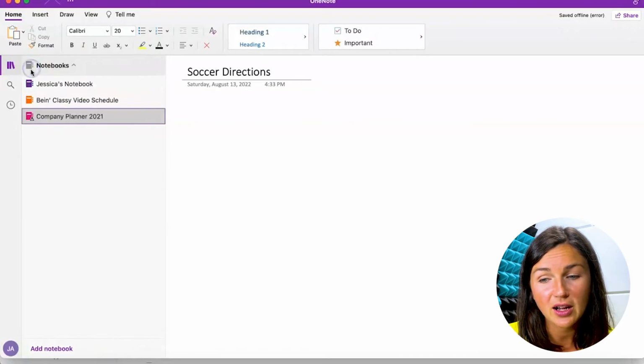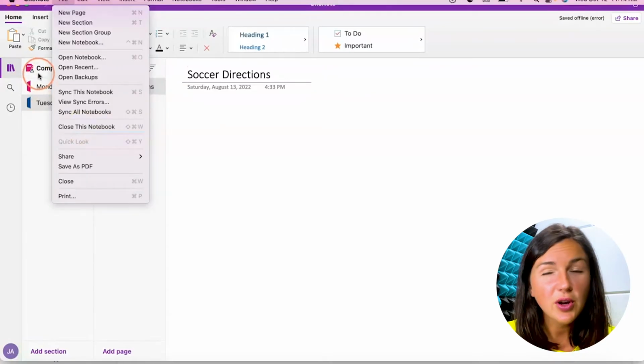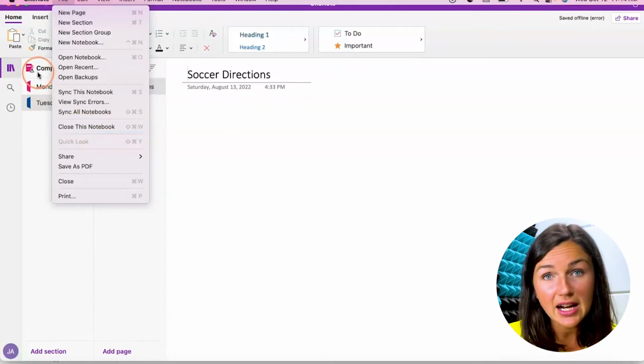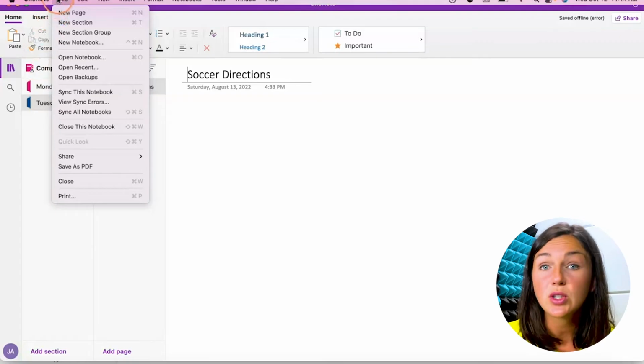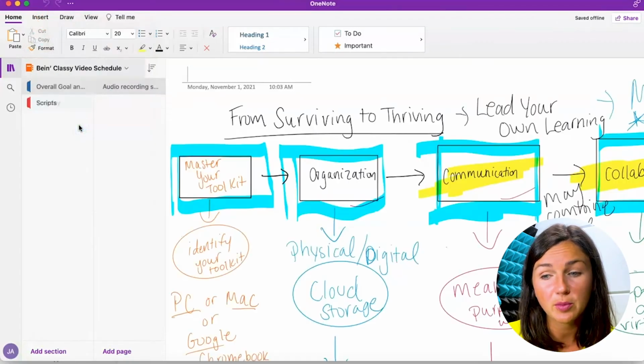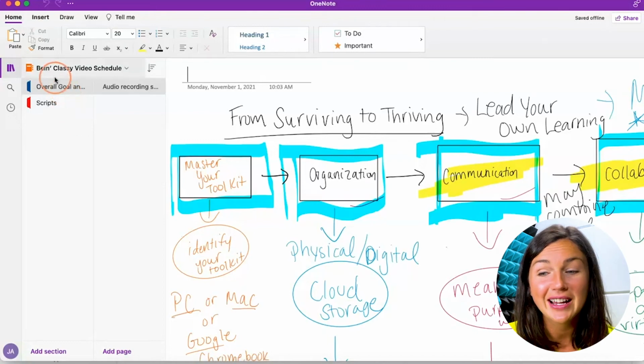There's a little triangle next to it. I'll know that it's deleted, but if it doesn't entirely go away, what I can do is go to File within Microsoft OneNote and click Close this notebook, because this notebook no longer exists.